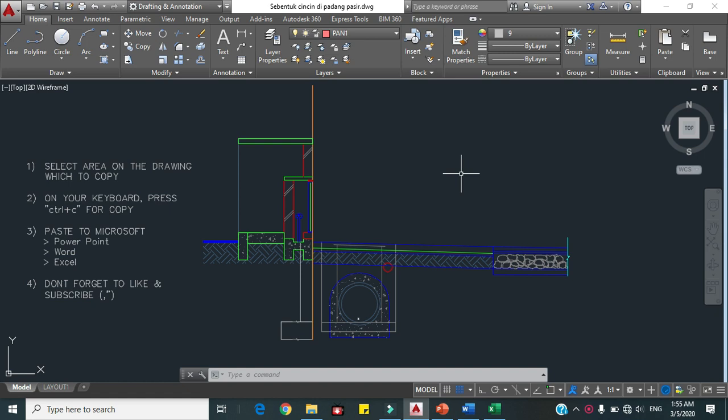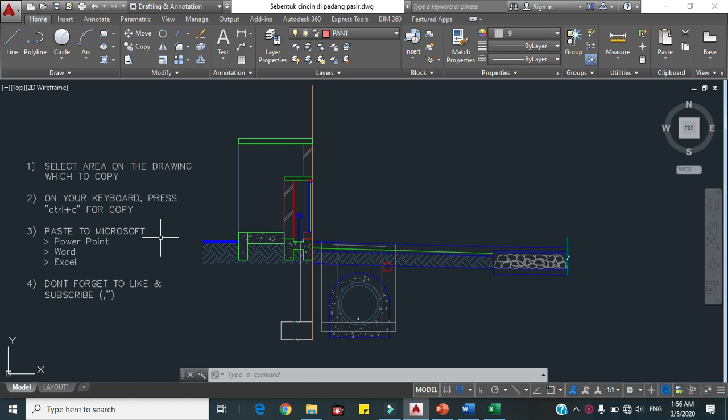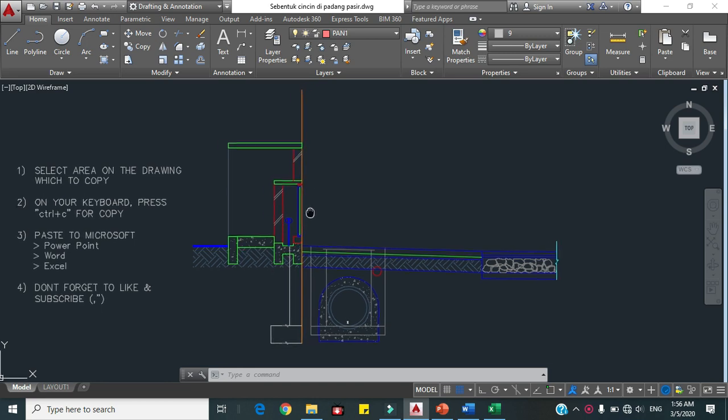Microsoft Word ataupun Microsoft Excel dalam cara yang paling mudah. This is the easiest way. Ada 3 step mudah. First, we need to select area on the drawing which we want to copy. Second, on the keyboard we need to press Ctrl C, and then third, kita paste dekat Microsoft PowerPoint, Word and Excel. Okay, cara dia macam ni.